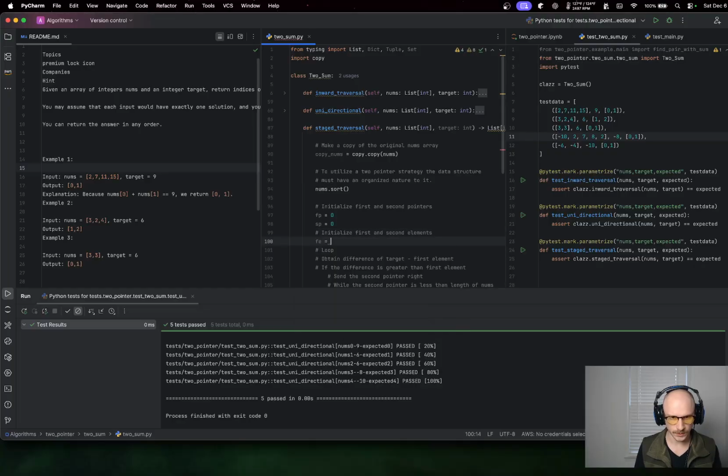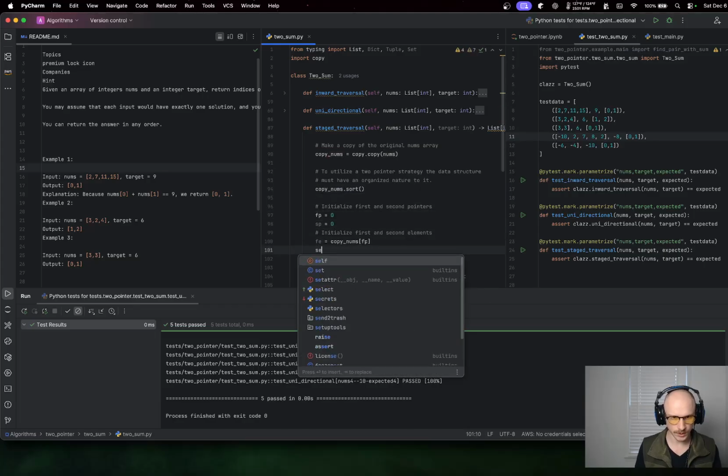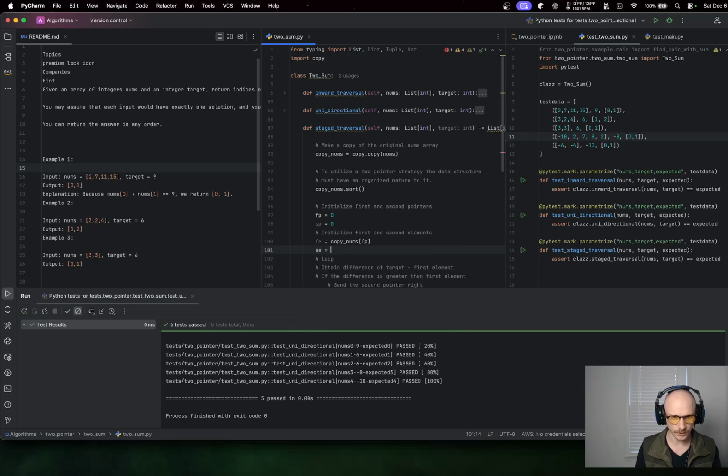First element is copy nums at 0. Don't want to do this; we don't want to make changes to the original. Copy nums.sort. Second element is equal to copy nums at the second pointer, and we're going to go ahead and eliminate our problem here. We're just going to set that to 1.